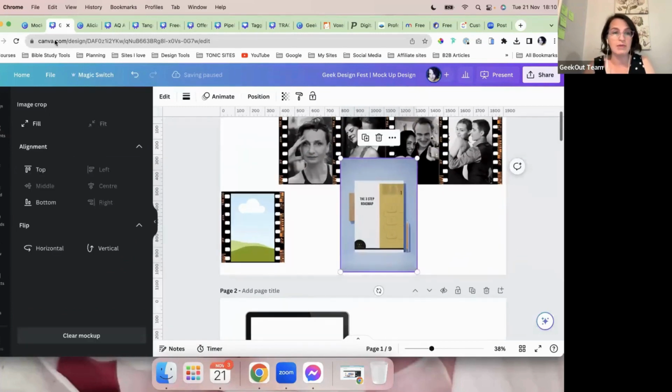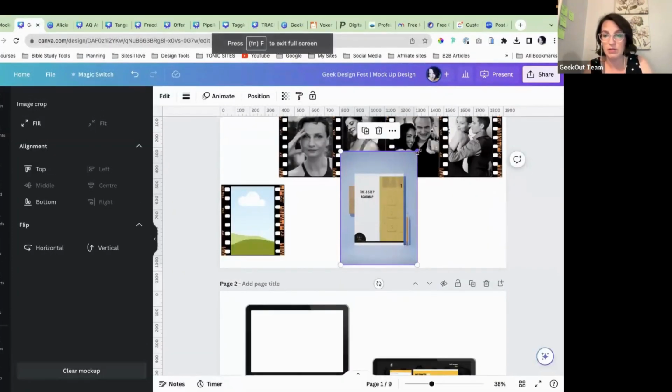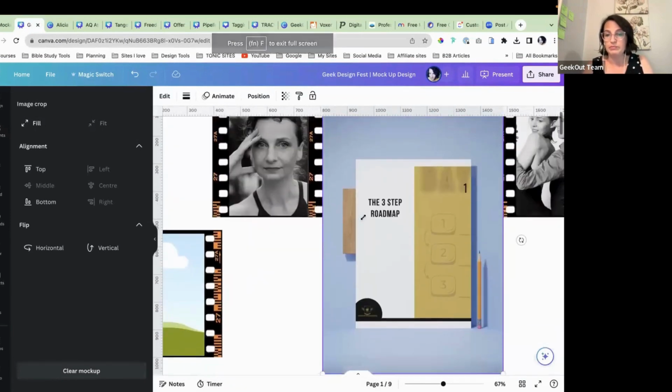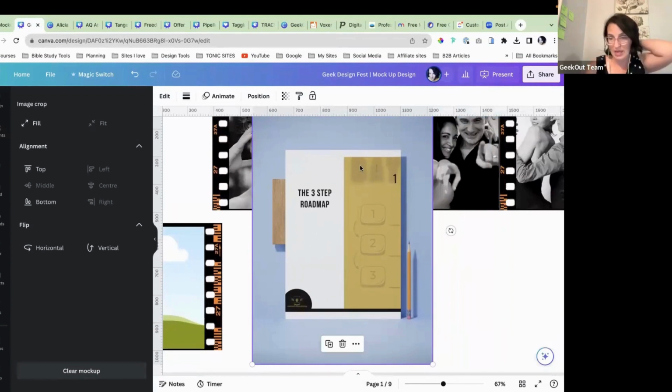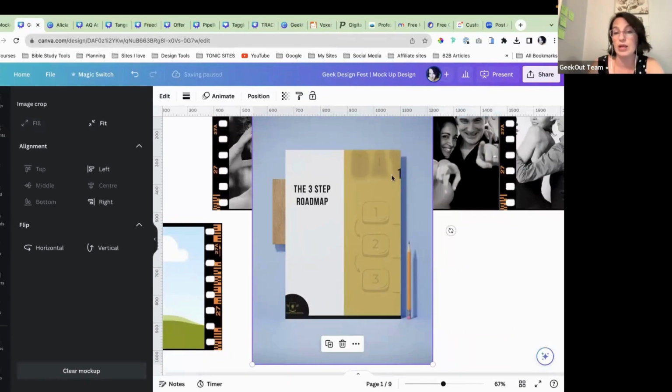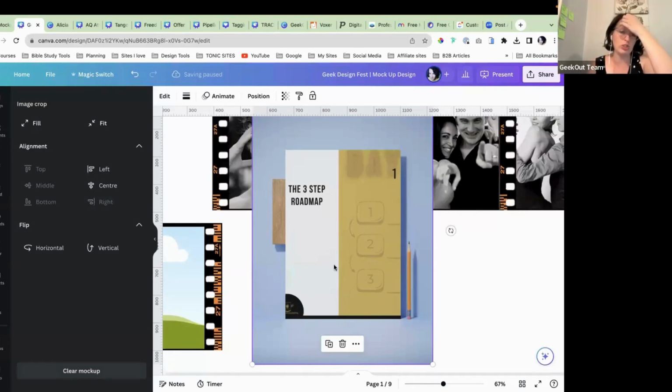Let me just make this a little bit bigger. Okay, so there you can see it's a little book mockup now, or a page mockup. Doesn't look the best with the white frame on it, but if I click on my mockup, it brings in on the left-hand navigation this little editing screen. So I can click fill and it'll actually fill the whole page for me, which is starting to look a little bit better. And then I can decide, do I want it left aligned? Do I want it right aligned? It depends on what you want to do.